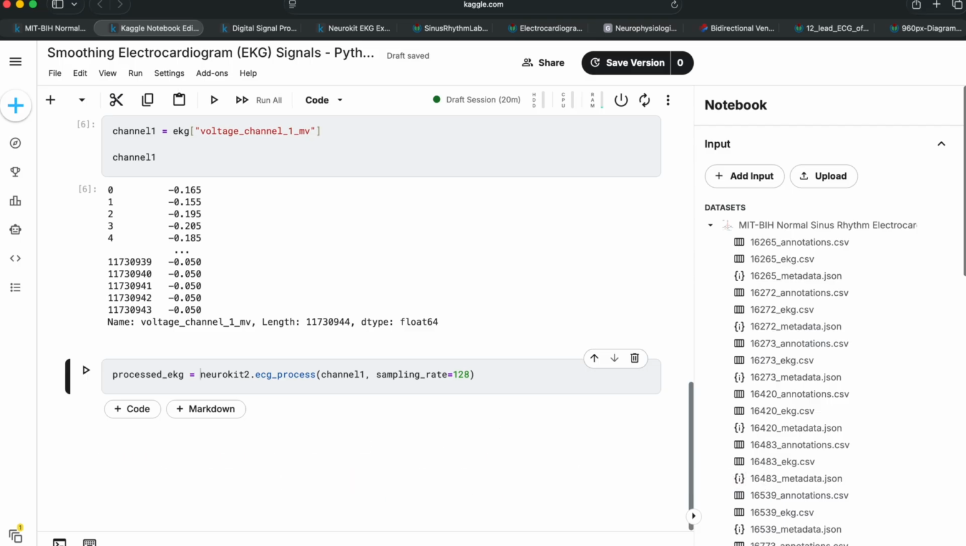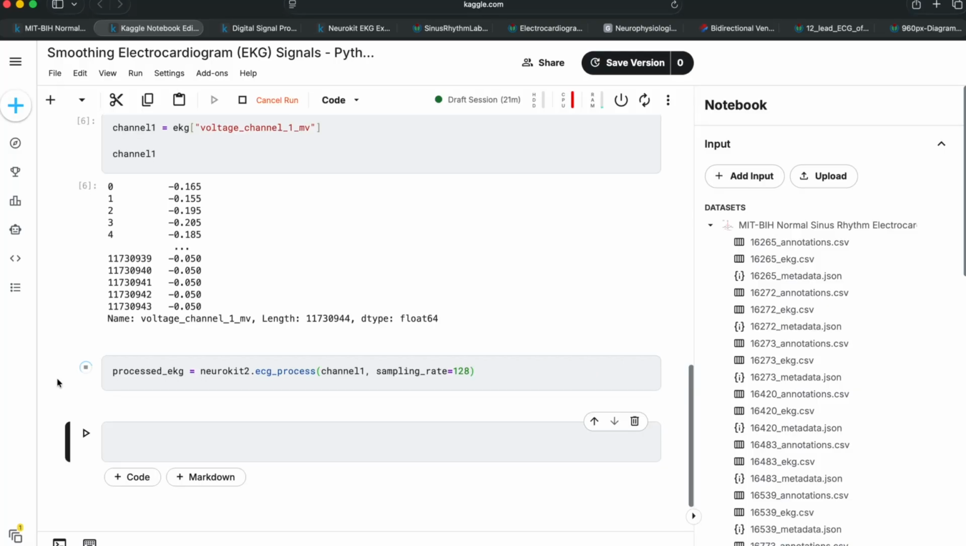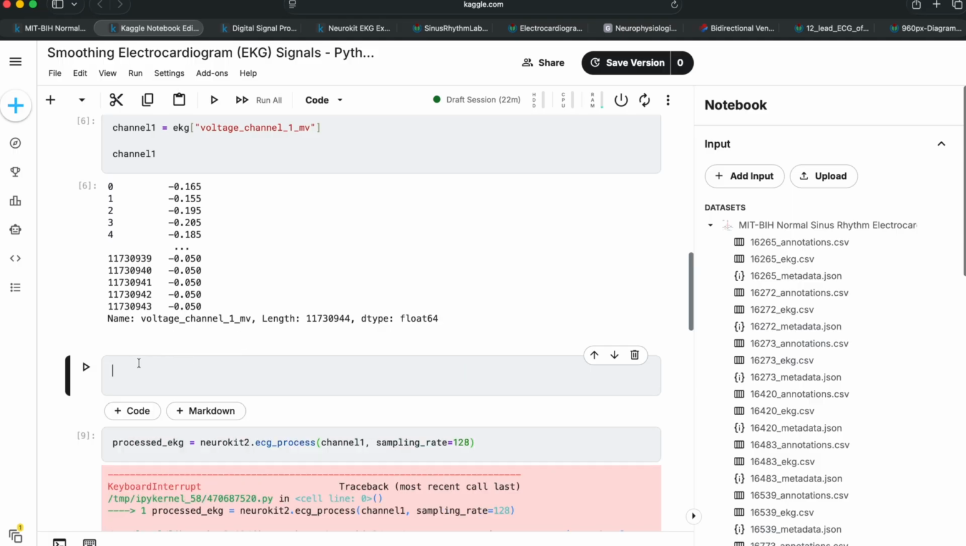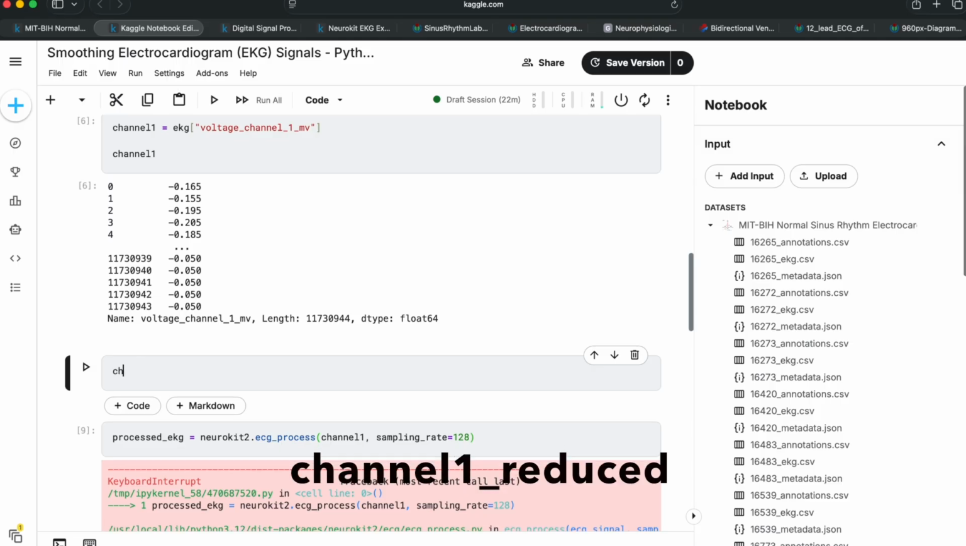Anyway, let's run this. I'll press Shift Return to run that cell of code. And it's going to take quite a bit to process because this is 24 hours of EKG data. If you had like a minute of EKG data and fed that into Neurokit, it would only take like a minute or two to analyze, but this is going to take a while. Actually, you know what? Let's reduce the data just for illustrative purposes. Let's add a new cell of code above our ECG process function, and we're going to pare down the channel 1 data. So we'll do channel_1_reduced.